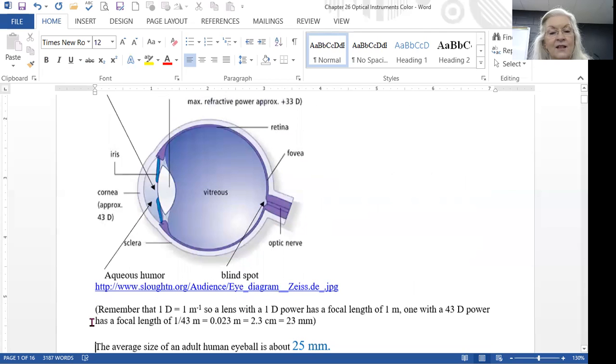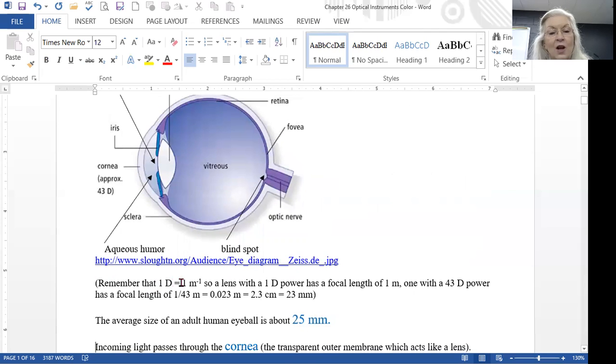When we look at this, there's a reminder that one diopter is 1 meter to the -1. And it emphasizes what having a power of 43 diopters would mean for the focal length. It would be about 23 millimeters, which is roughly an inch. The human eyeball is a little bit more than an inch front to back, so that makes perfect sense. The average size of an adult human eyeball is about 25 millimeters. And since 2.54 centimeters is an inch, 25 millimeters is approximately an inch.